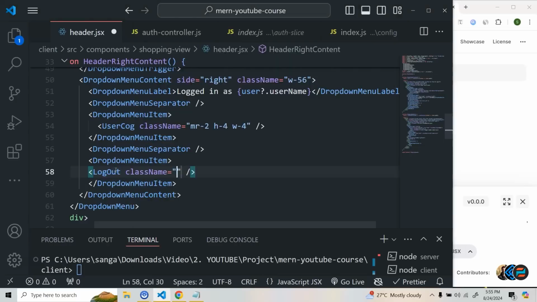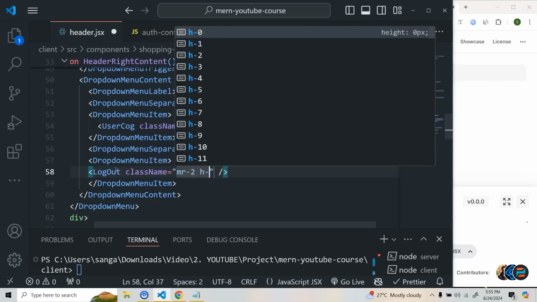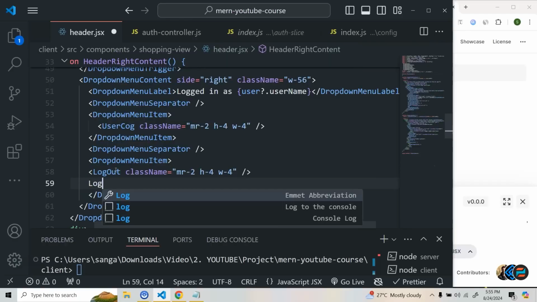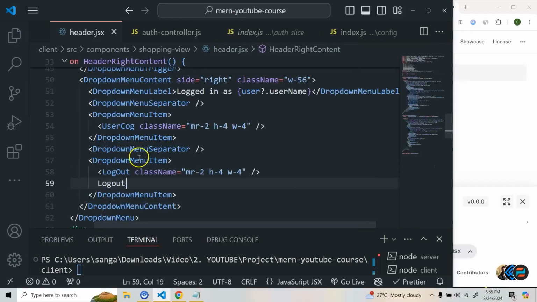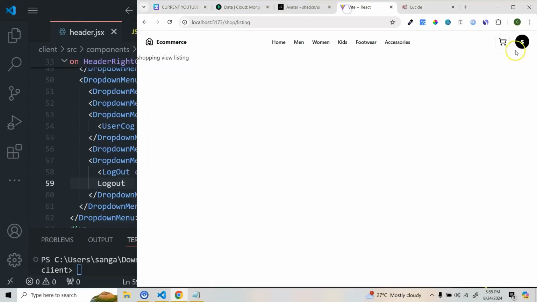Here also we'll take a class name. We'll do margin right of 2, height of 4, and width of 4. Okay, and then what we're going to do, we'll just take something like logout. Let's see how this is looking. Let's save it, click here. Awesome. Now here this is coming.